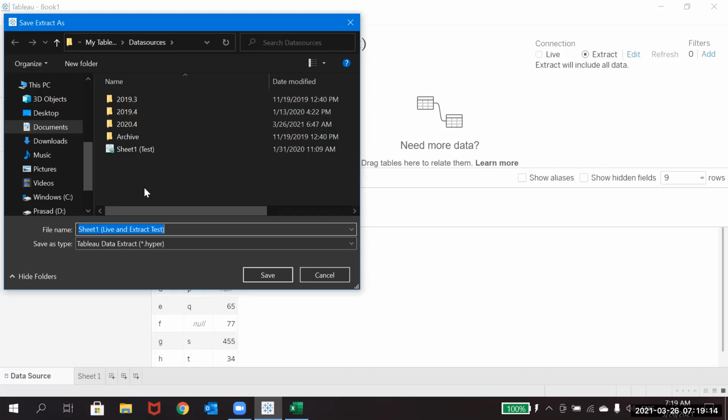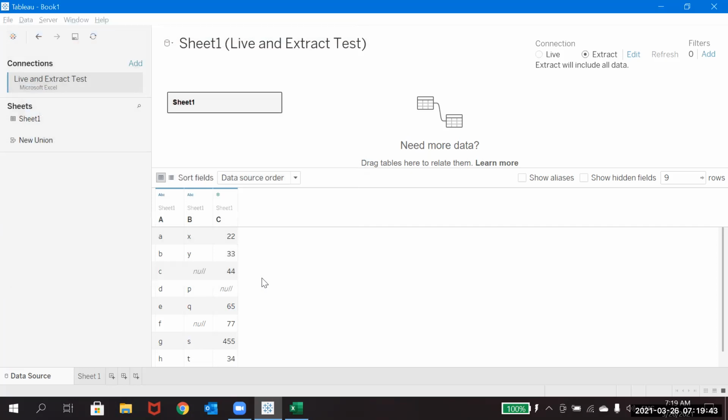Normally it will go to the My Tableau repository, and under data sources it will normally be saved. You can save there, or if you want to change the path, you can. Now I am just saving in My Tableau repository only. When you go with the extract connection, you should for sure save your Tableau extract in your system. So I just saved it.